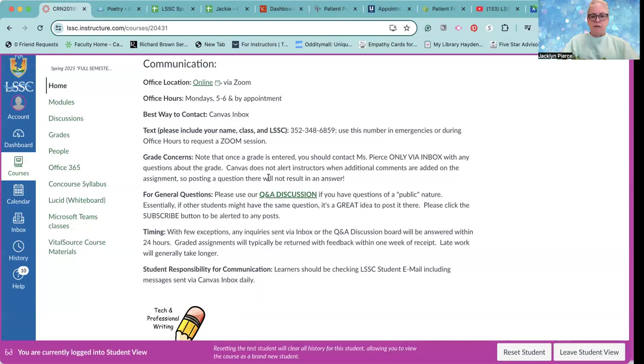Now, there is also what we call a Q&A discussion board if you have questions of a public nature. So when you are asking a question about how to do an assignment, that is something that other students may have a question about as well. So feel free to use the Q&A discussion with any question that you think others might have. And I will answer those quickly. You can also subscribe to that forum so that you are alerted by your student email when something is posted there. So either a question by one of your classmates or a response by me.